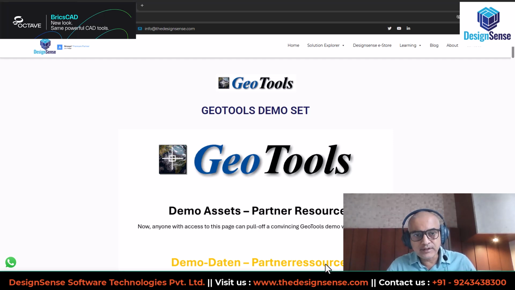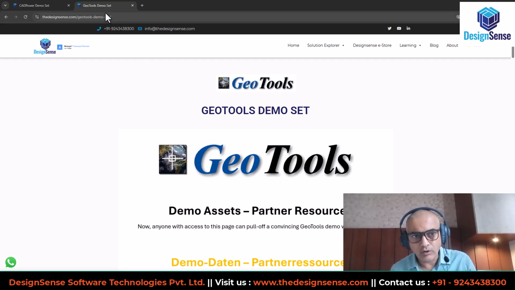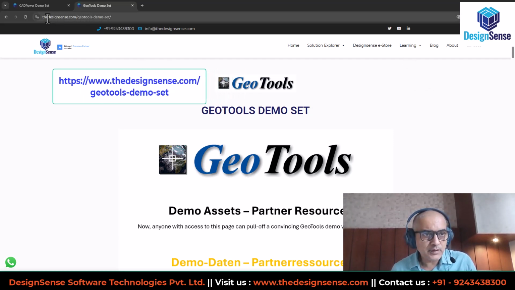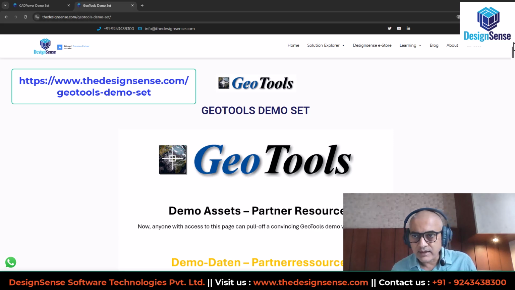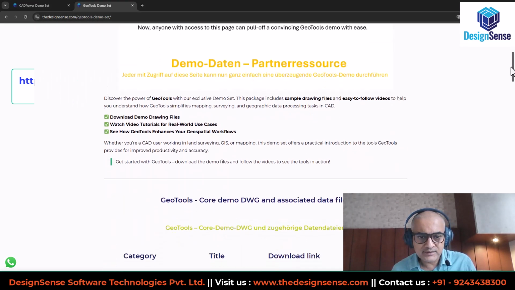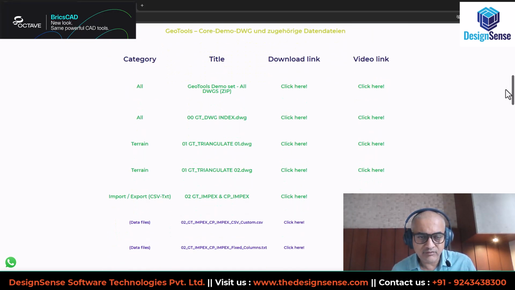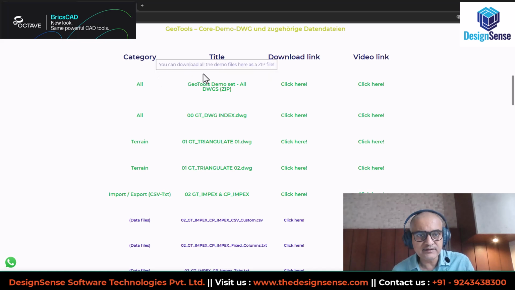I am pleased to announce to you that we have now created a complete demo set for all GeoTools commands. Well, not all, but most of them. This is the URL where you can find the demo set, and if you browse through this page, you can see that the files are arranged category wise with proper titles, a download link and a video link.